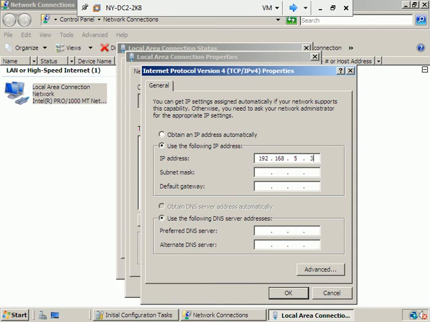192.168.5.3. So our first one is 0.2, right? The subnet mask is configured for us, and our default gateway is going to be 192.168.5.1. Now our DNS server, let's talk about the DNS server thing real quick. The DNS server for the second domain controller, we want it to be on the first machine. So we're going to tell it to look to 192.168.5.2. We're going to be using the first domain controller as our primary DNS machine.